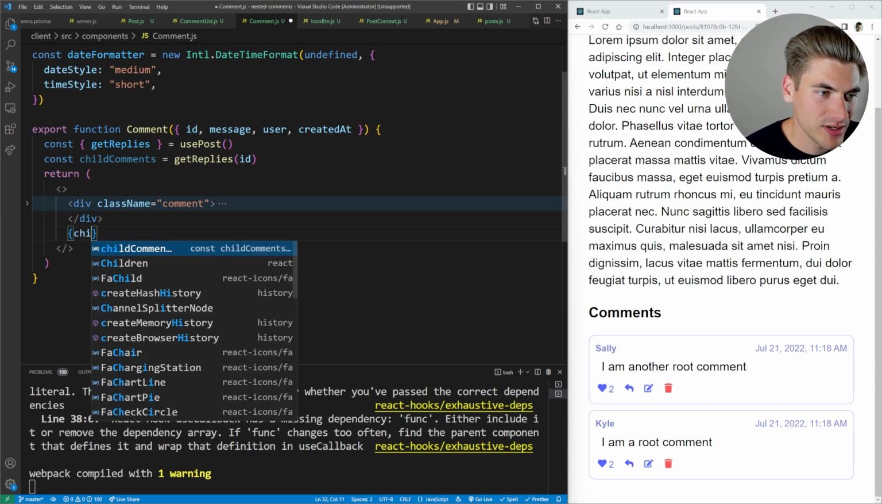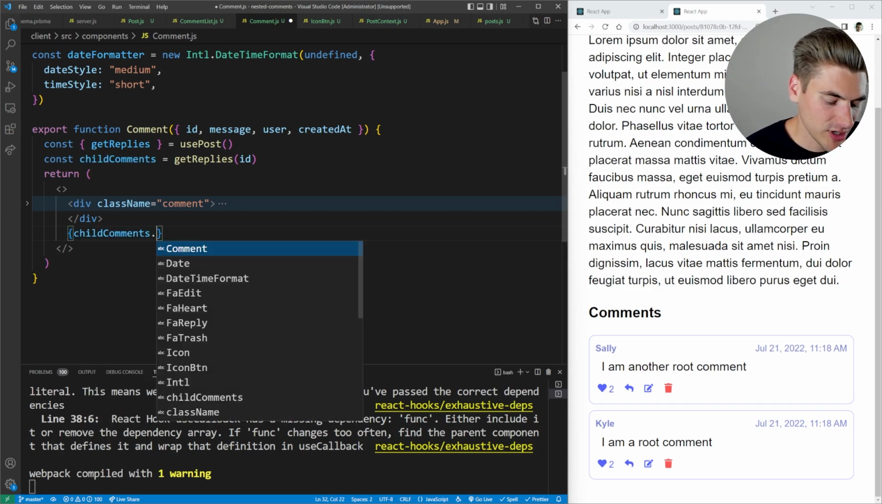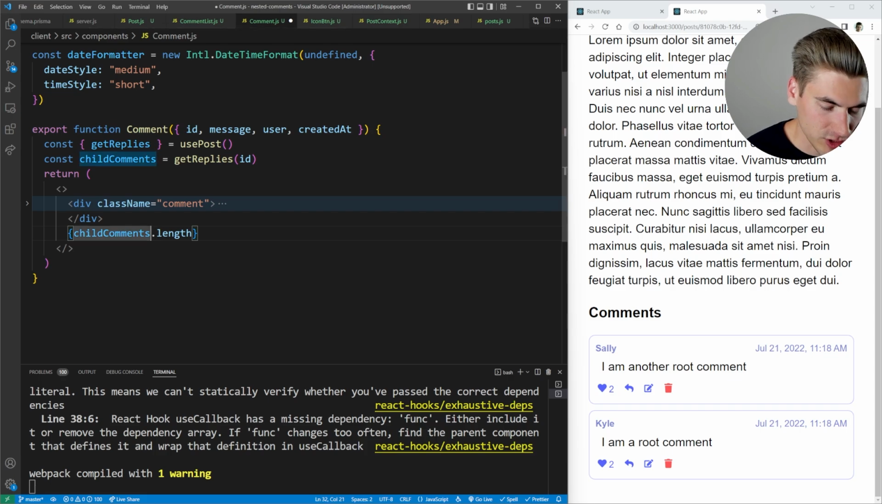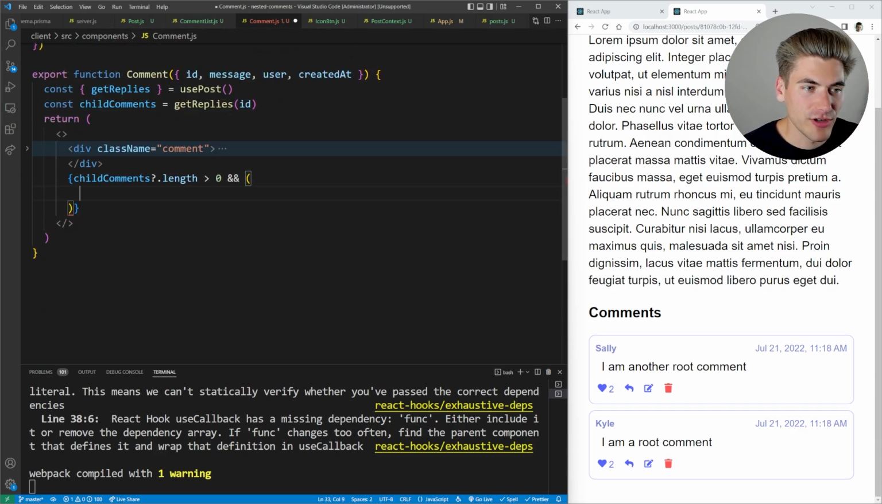So now down here, we can say child comments, and we can just check the length. We want to check it just like this. If the length is greater than 0, then what I want to do is run this code to print out all of our child comments.